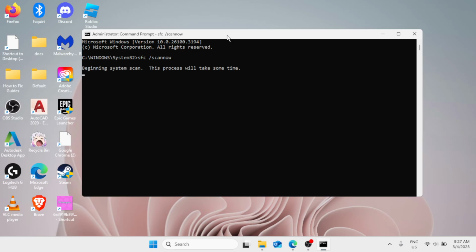So what this scan will do is scan for and repair corrupt system files, and check for any integrity violations. So this is a very great fix. So here's the thing, if the process is still going on, do not close the window. You can just simply minimize but do not close the window. And once this is 100% completed, simply close out of here.